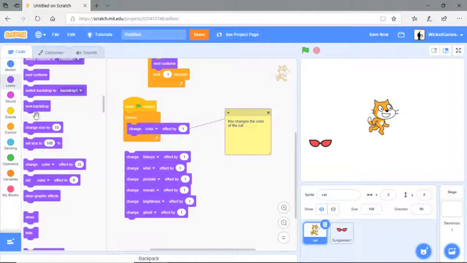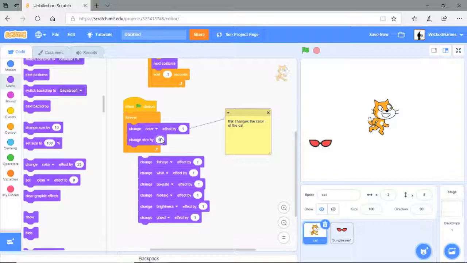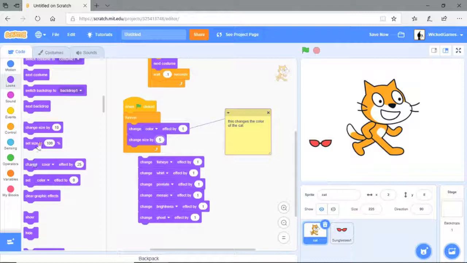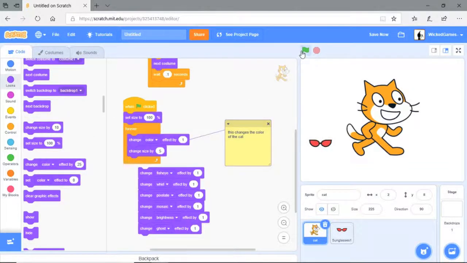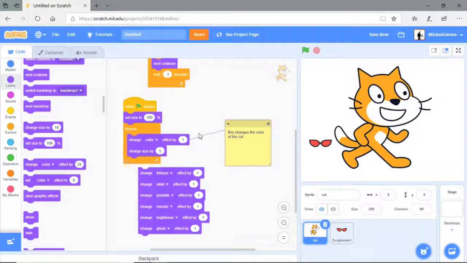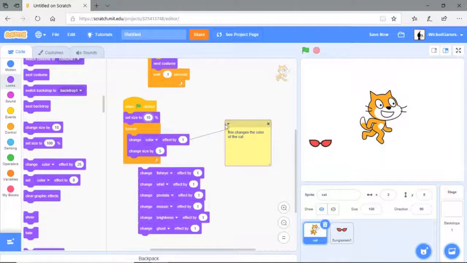So what's next? There is obviously size. You can change size by a certain amount. So if we do this, it'll change the size by 5 every frame, so it'll get bigger. And I'm going to set size to 100%, so that whenever it goes back, it'll go back into the game at 100%. I'll actually set it to 10% so that it seems like it's getting big pretty fast.